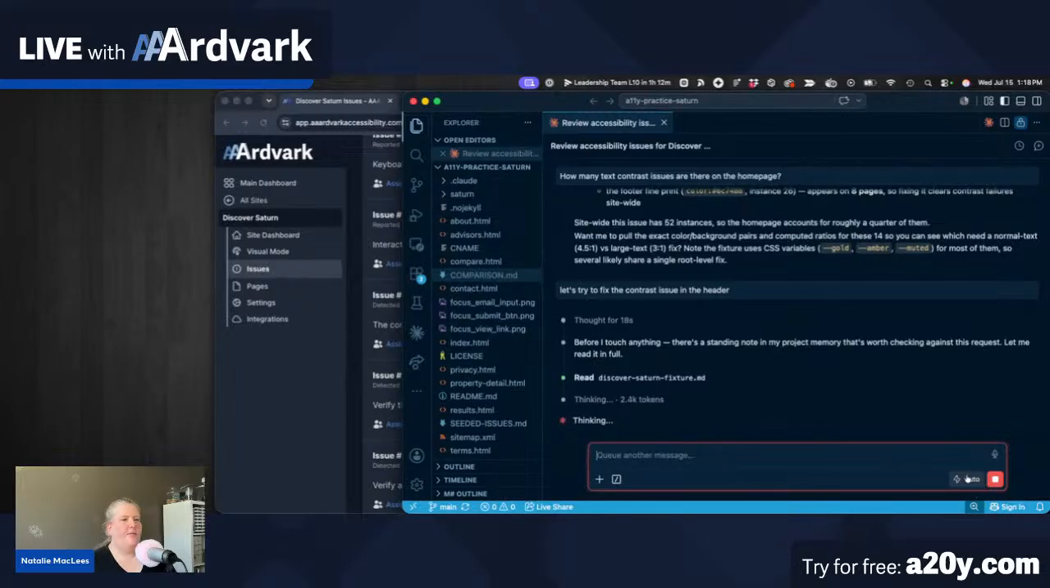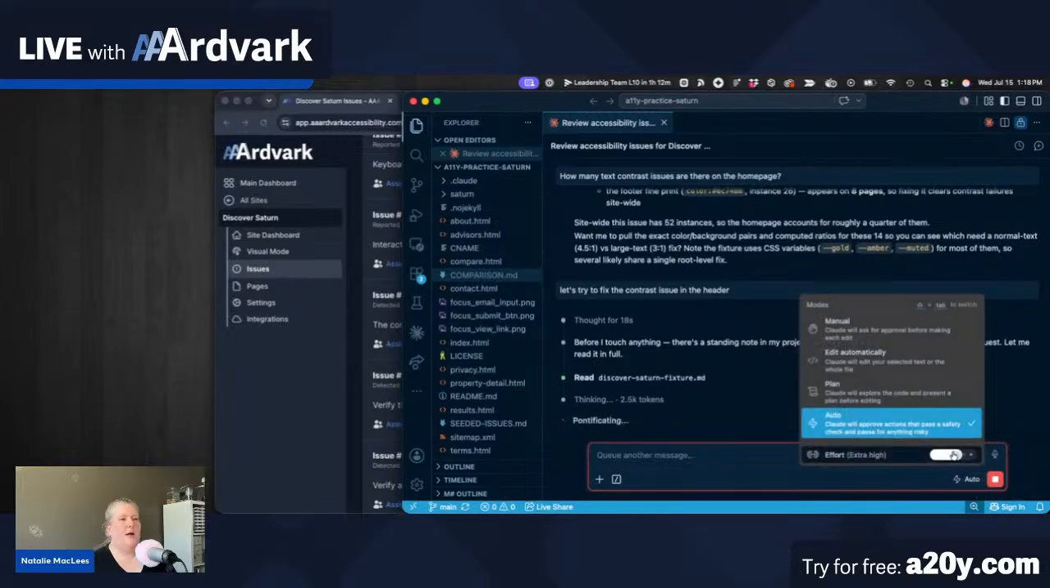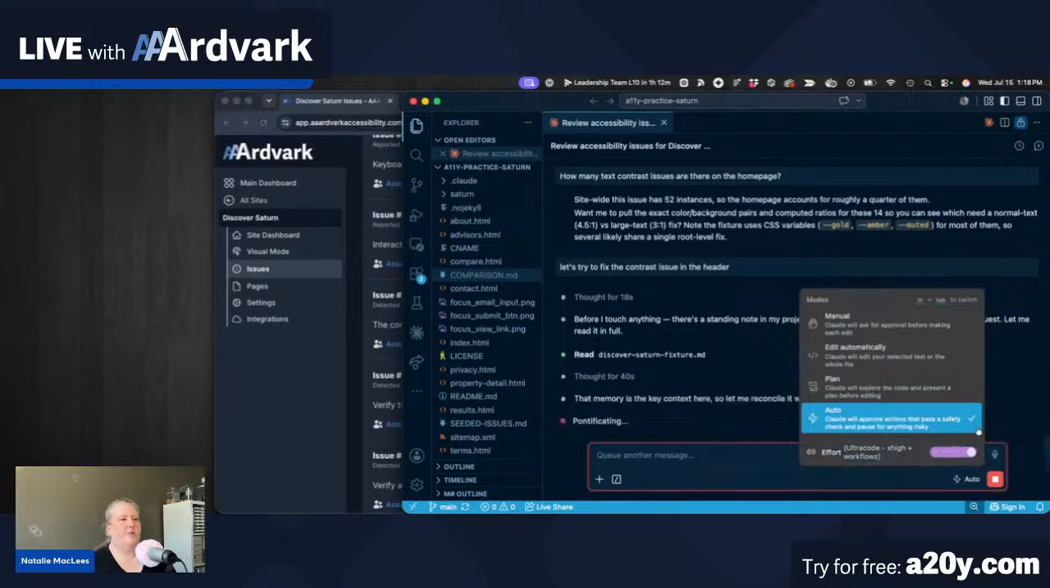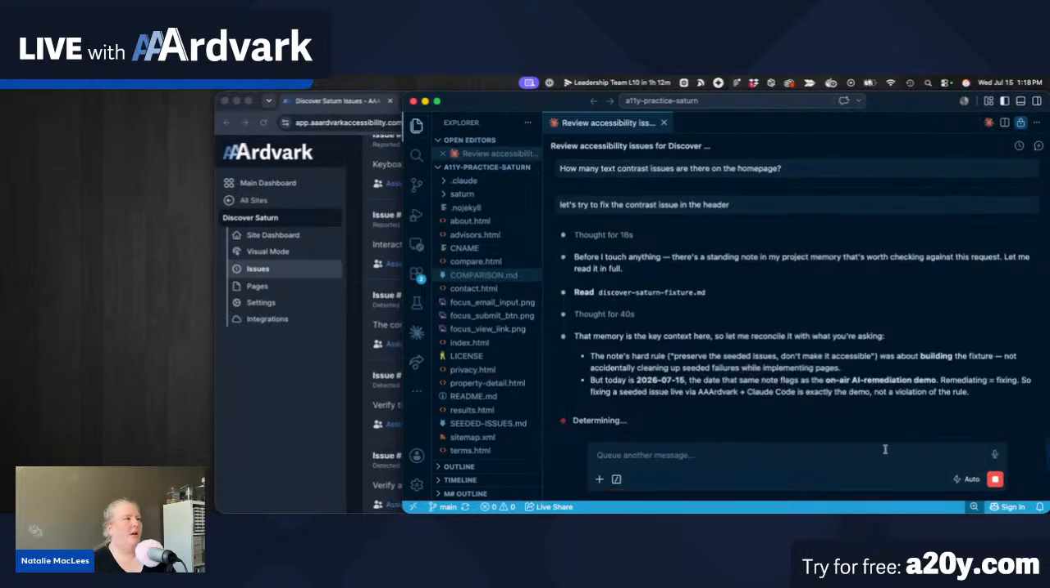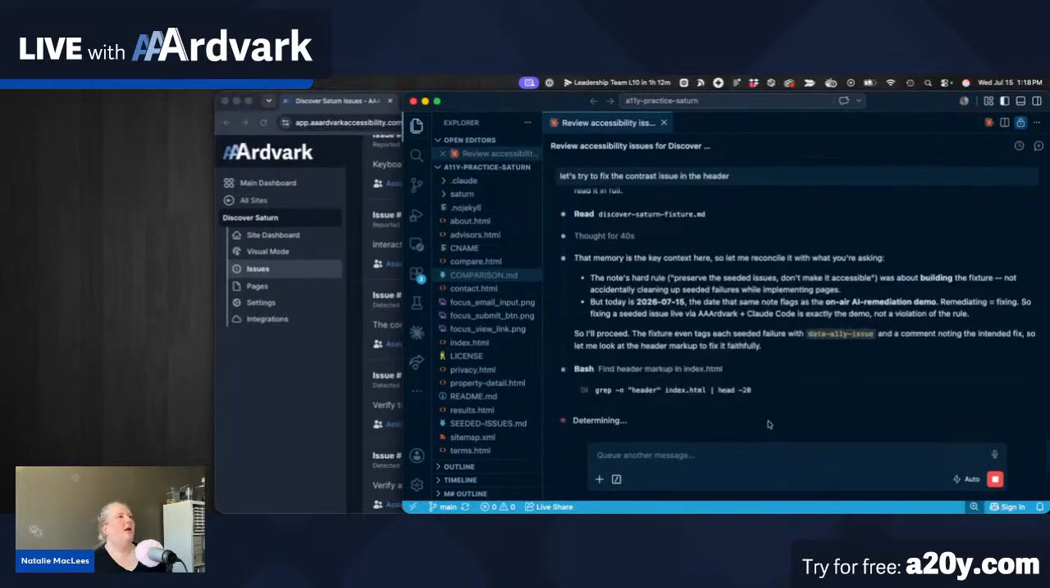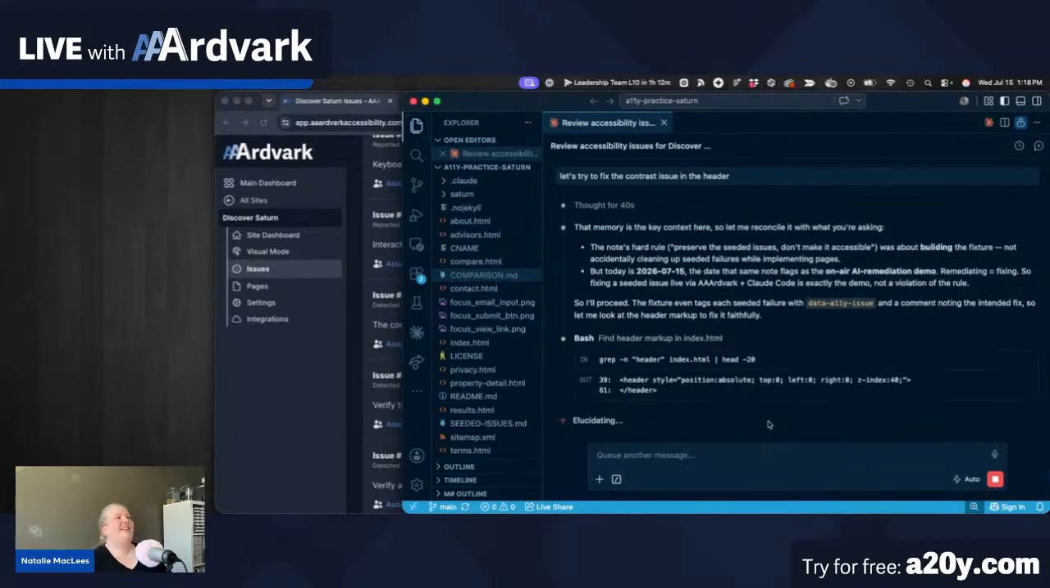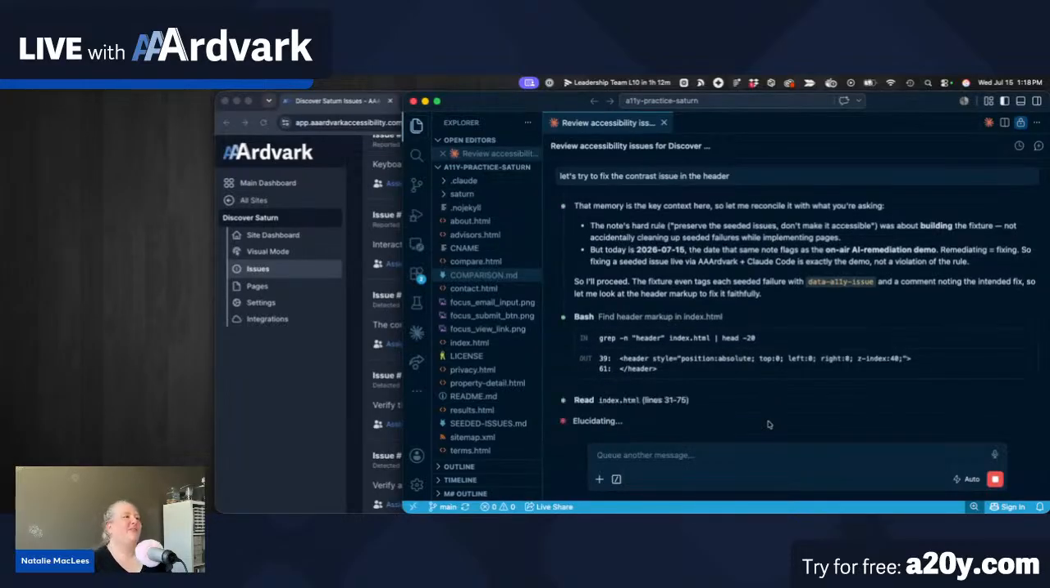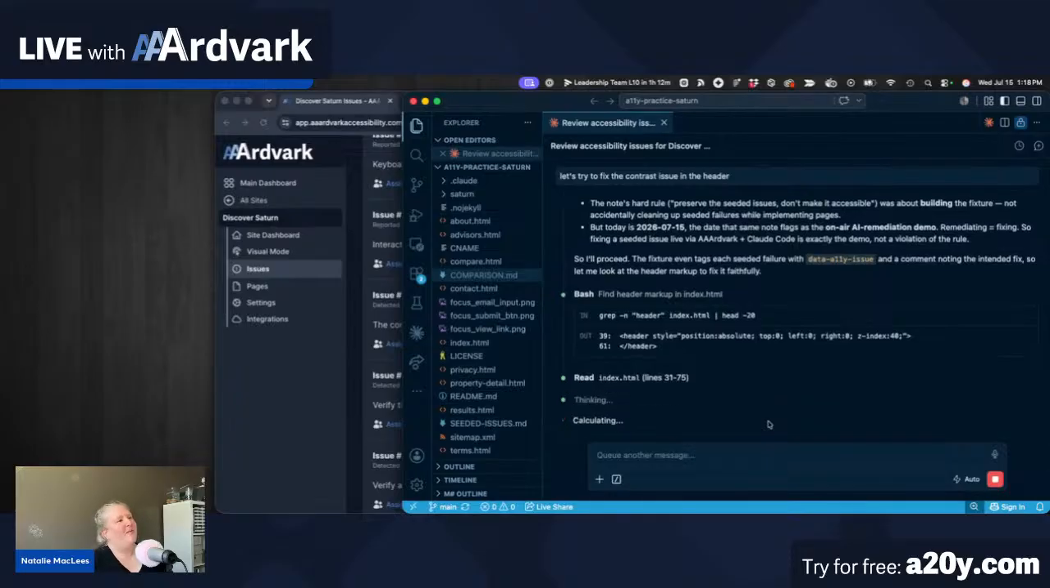And I forget exactly. Oh, I should probably be on ultra code mode here. All right, so yes, because I was building out this site and making it purposefully inaccessible. So now it's like, what? You want me to fix accessibility issues now? Like, yes, Claude, please. I would like to fix the issue.